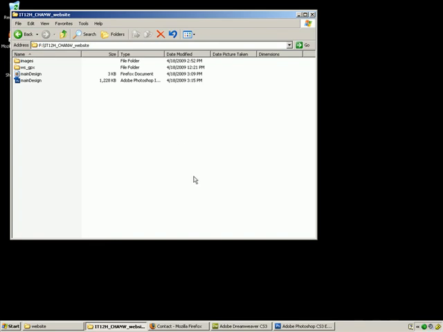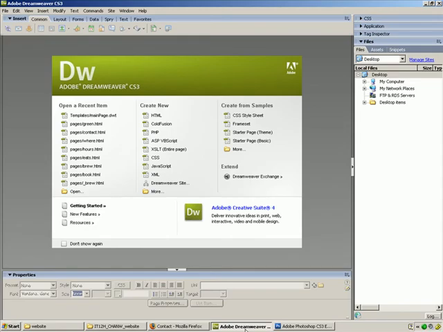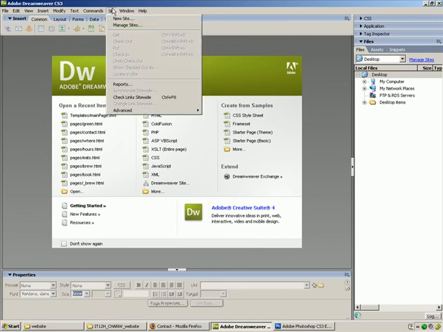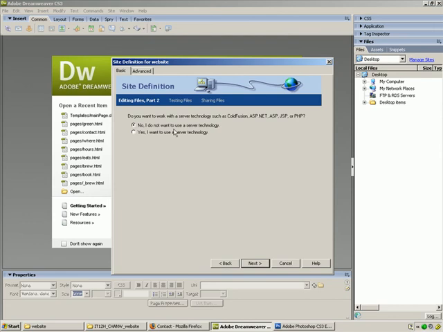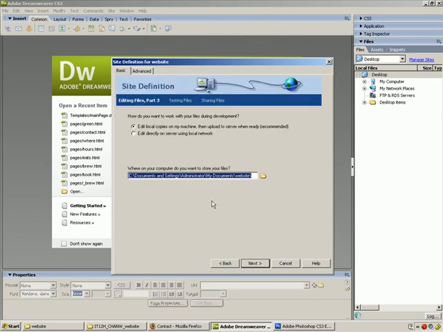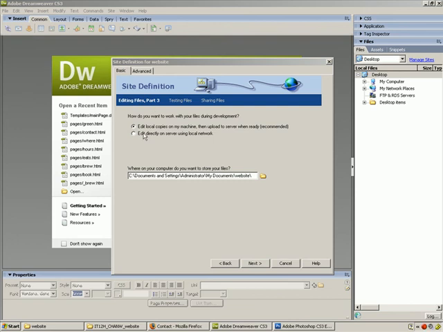To define a site in Dreamweaver, you want to open Dreamweaver, and yours should look something like this. Go to Site, New Site. Give your site a name. I'm just going to call mine my website. Then click next. No, you don't want to use server technology. Click next. Now, in this screen, you're telling Dreamweaver where in your computer you want to store your files.